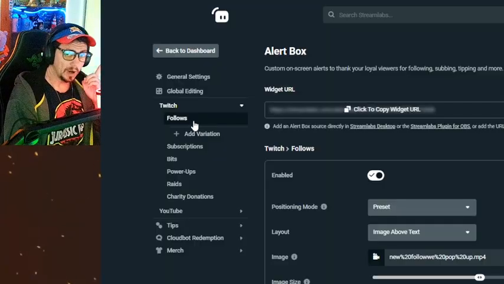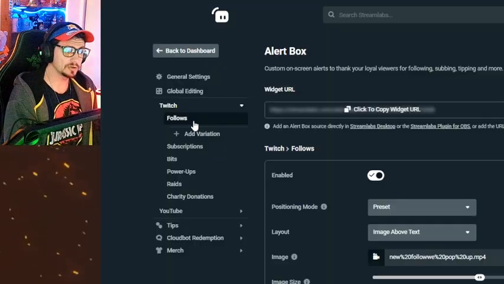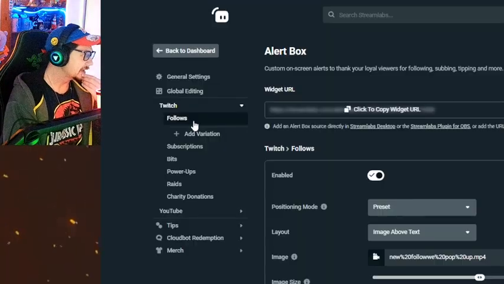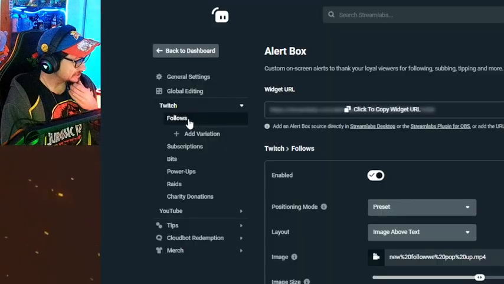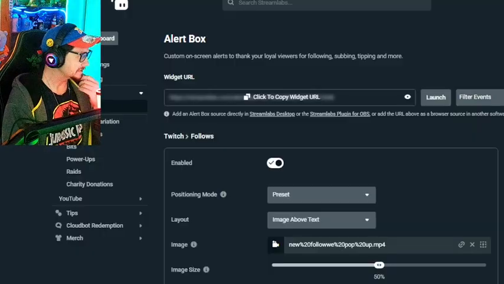This is one of the couple of things you can do in this location, you can add in your follow alert. If you want to go to here, you'll be right here. Let me just turn down the volume just in case. I'm a bit paranoid about my sound.